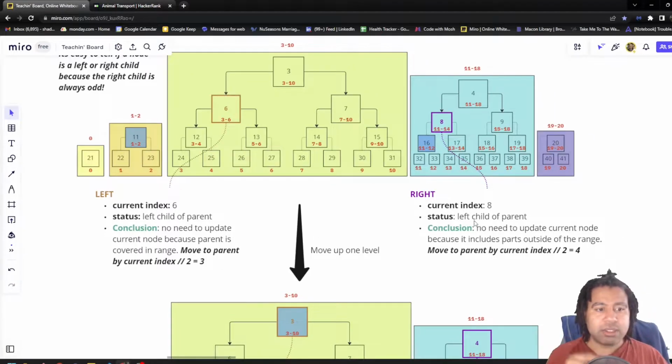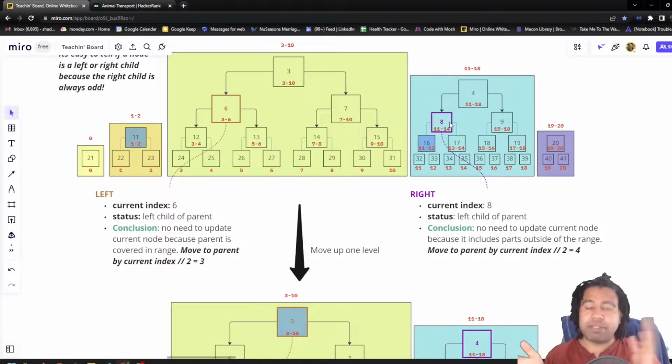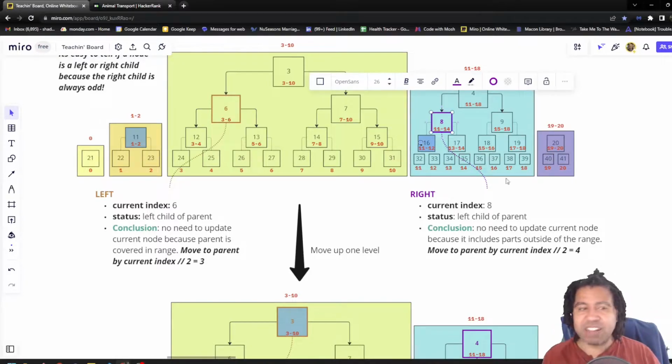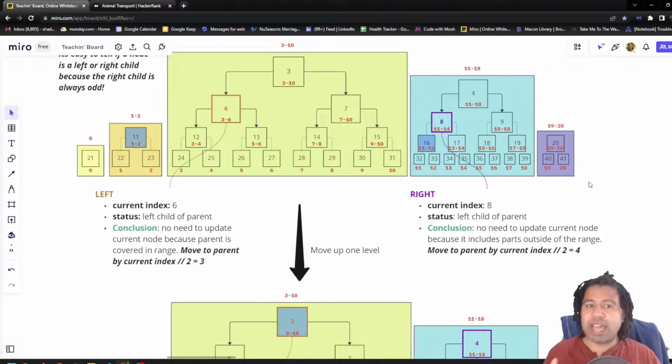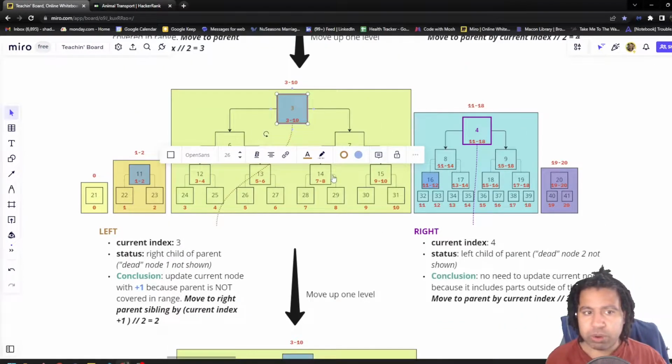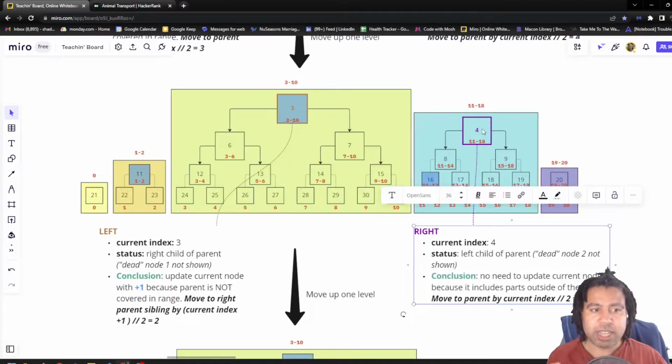On the right hand side, we are on the left of the parent. Basically, when you're on the right value, if you're a left child, then you can rest comfortable knowing that you're outside of the range because there's nothing else to the left of you. That's the idea. And there's no need to update this. We can just go to its parent. So we go from 8 to 4. So the left side is now at node 3 and the right side is at node 4.